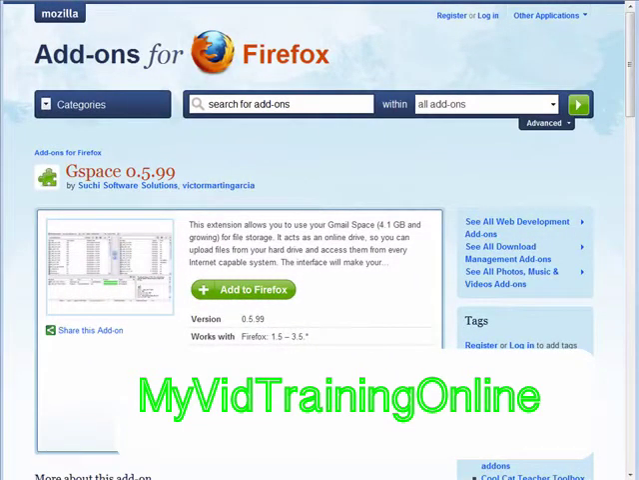In this video, I'm going to show you how you can set up some web space for free using something called Gspace. Now to use this, you're going to have Mozilla's Firefox installed. So just go to mozilla.com and download and install Firefox if you don't have it. Now from here, it's very easy. What you're going to do is go and find the Gspace add-on, and I've included a link to that in the resources document.